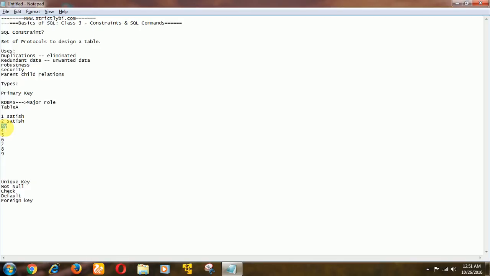So what happens is the primary key, as I said in my previous class, is a combination of unique and not null. Okay. So what does a unique key say? Say for example, it is a table. We are having an ID column, and we are having name, and we are having email, and we are having salary. Okay. So name and email.